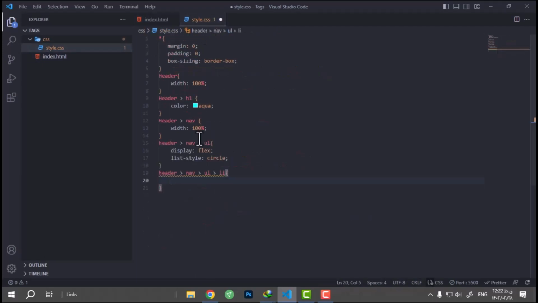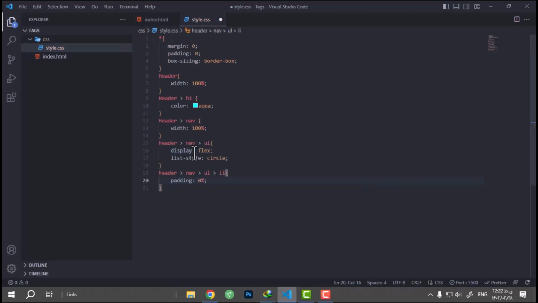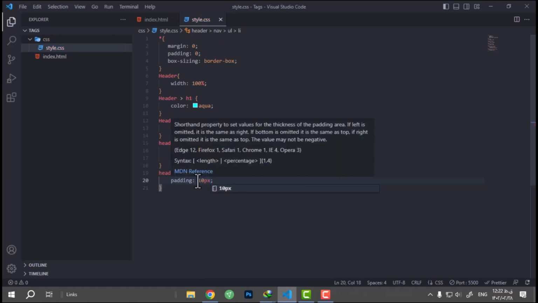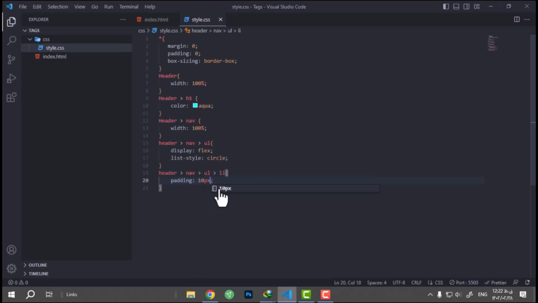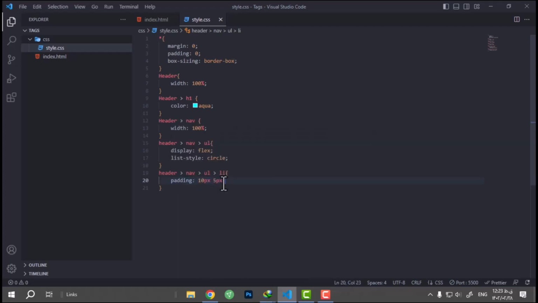Okay guys, and now I want to add a padding to my LIs. You can write padding 10 pixel. It applies padding top, right, left, and bottom 10 pixel. But if you write two values, the first value is about top and bottom. This applies 10 pixel top and bottom padding and 5 pixel right and left padding.